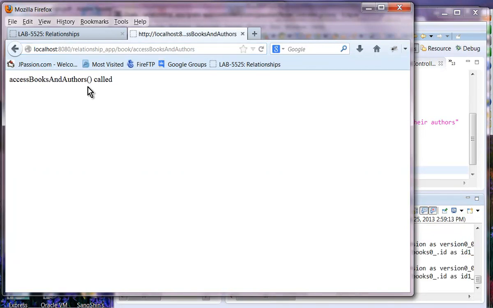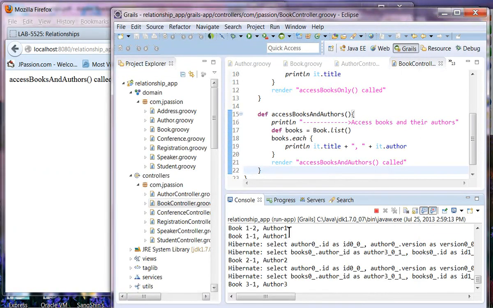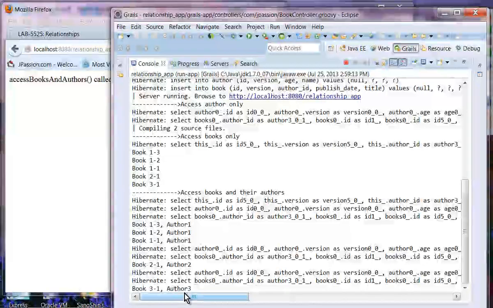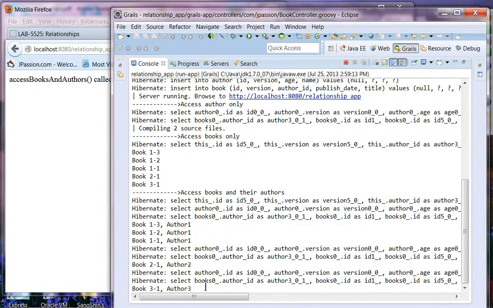Okay, so now what you're seeing is that we are actually seeing all the 7 select statements. Okay, so this is actually a problem for each book. For each book, whenever it's trying to get the author, it actually has to perform a select statement.